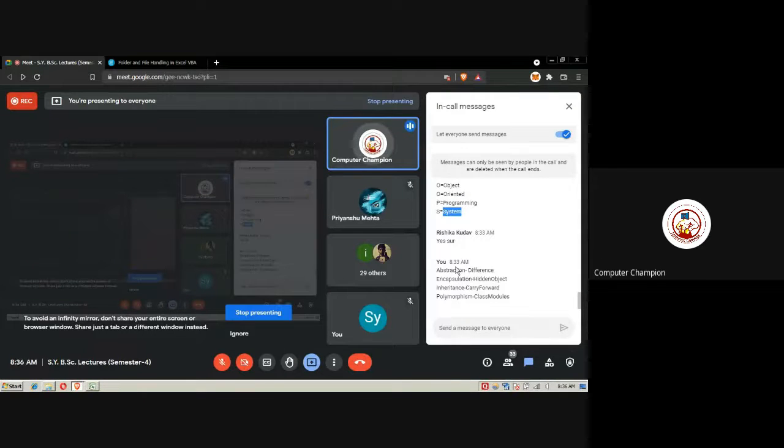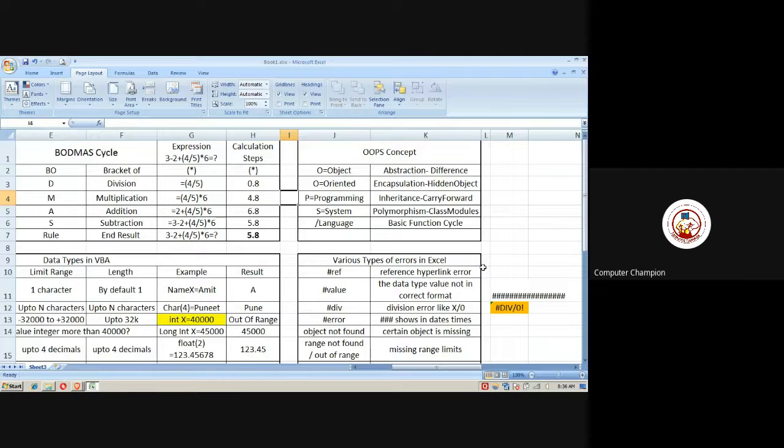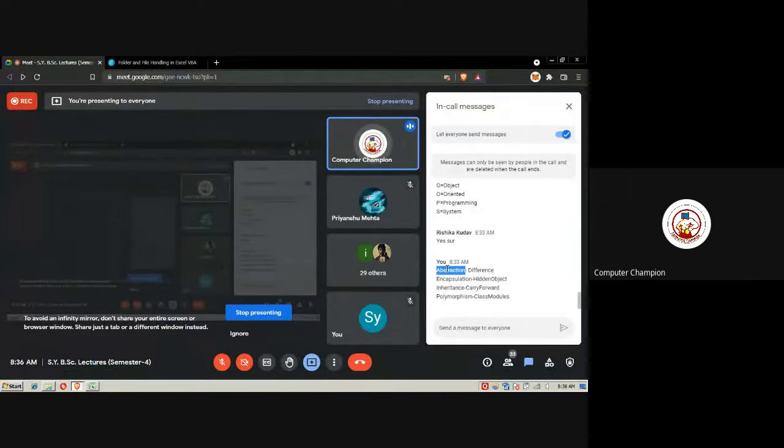So the four concepts of OOPS are abstraction, encapsulation, inheritance, and polymorphism. Abstraction means difference. We all are different from each other, right? In terms of color, height, weight, we all are different. Similarly, each and every value which you assign to a variable is different, right? Each and every function which you write in VBA, it is different, correct? So this means abstraction.